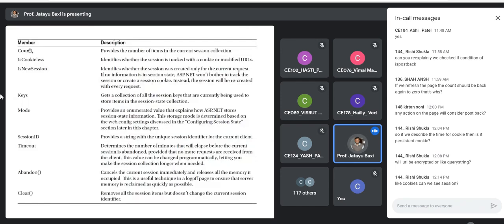First is count. It provides the number of items in the current session collection. Right now, I had only one value. IsCookieless says whether the session is tracked with a cookie or URL. If IsCookieless is true, then it is done using the URL. If IsCookieless is false, then it is done using cookies. You need to find out yourself which is the default method, cookies or URL.